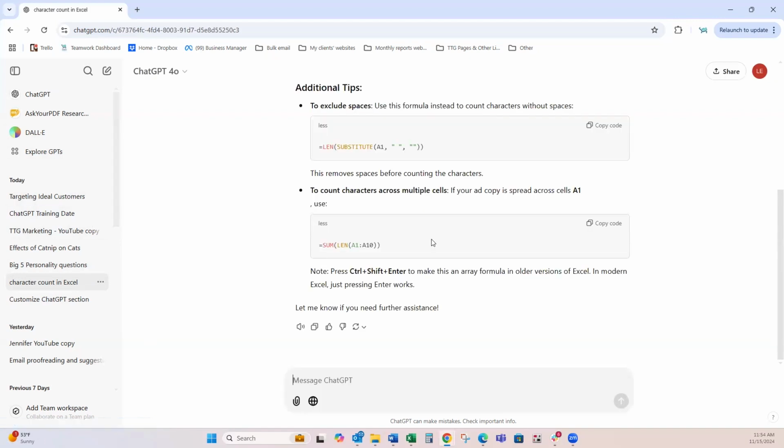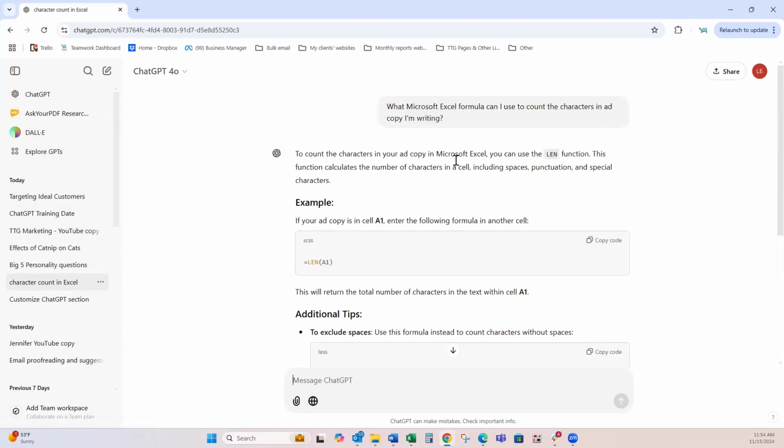And if we look at this one called character count in Excel, I asked it, what Microsoft Excel formula can I use to count the characters in ad copy I'm writing? And it gave me the correct response. The function is called len. So this gives me confidence that it can answer some Excel questions.